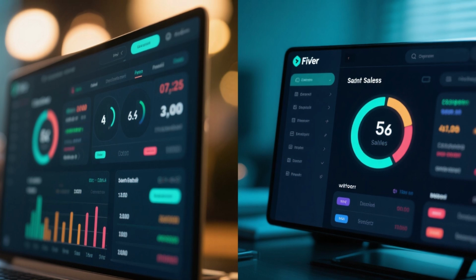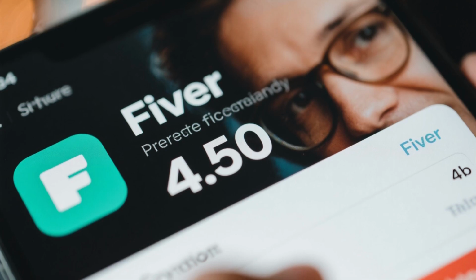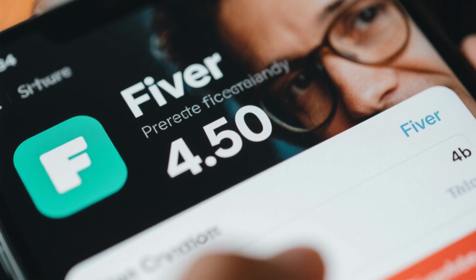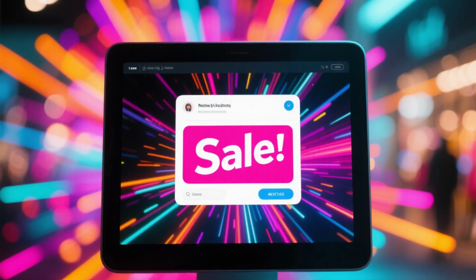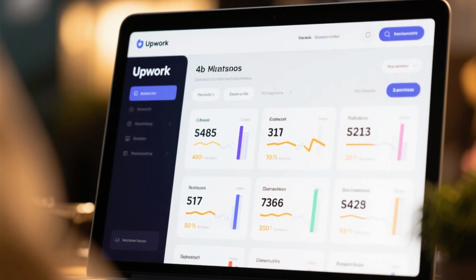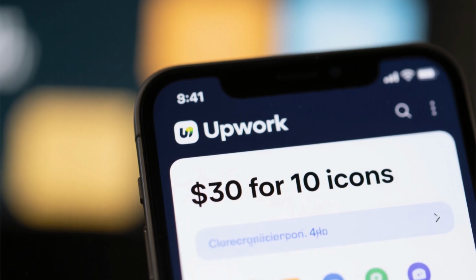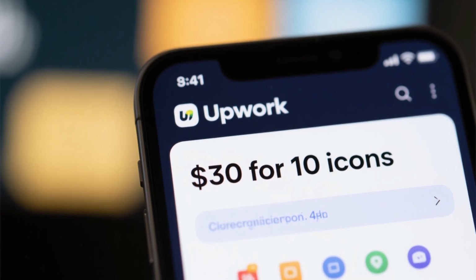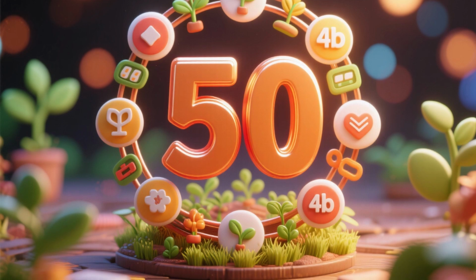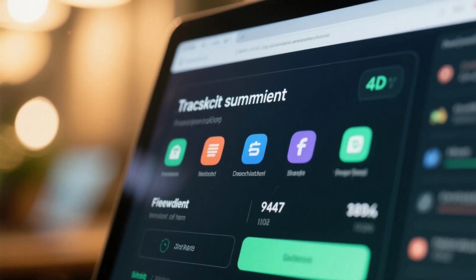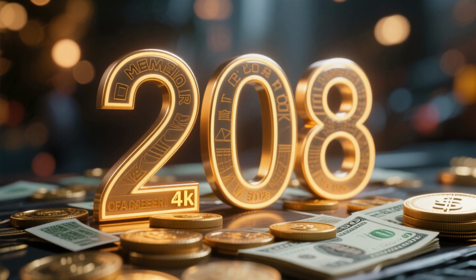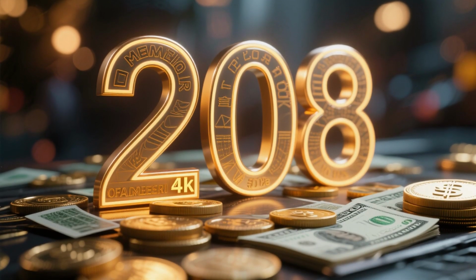The first screenshot that I want to show you is from Fiverr. As you can see, somebody downloaded my freelance icon template and they paid $4.50 for it. Here's another sale from Fiverr. This person paid $10 for a set of 20 freelance icons. Now let me show you some of the sales that I got from Upwork. This person paid me $30 for 10 freelance icons. Here's another sale from Upwork. This person paid me $50 for a set of 20 freelance icons. And lastly, this person also bought a set of 20 freelance icons and they paid me $75. You can see here that I've earned $208 from these freelance icons.